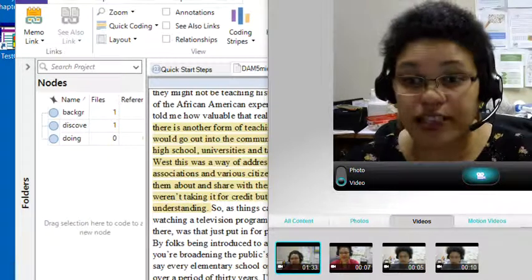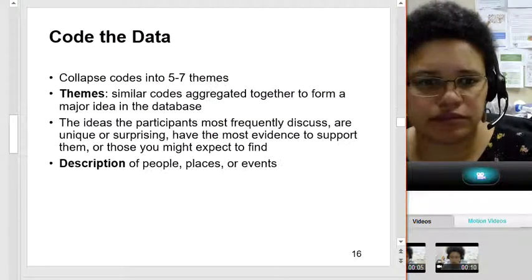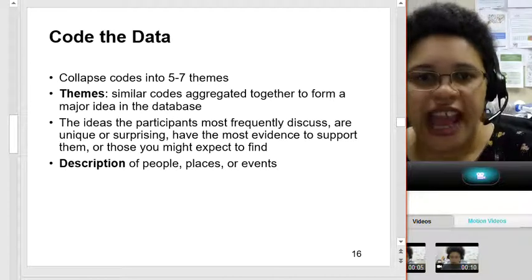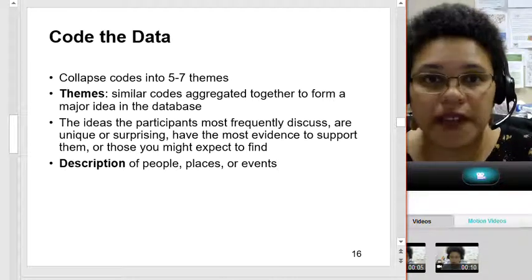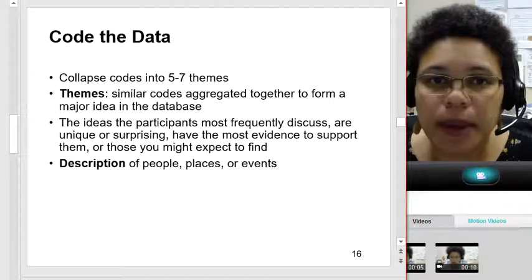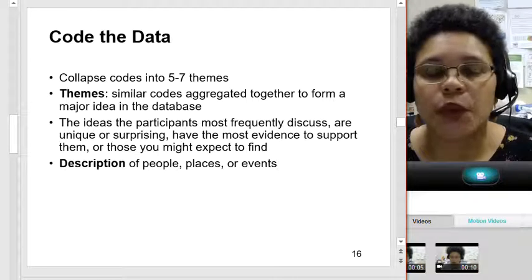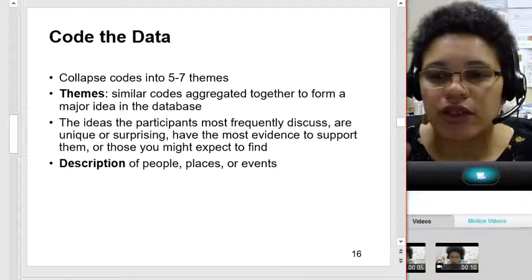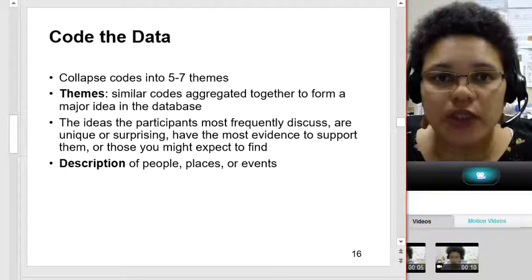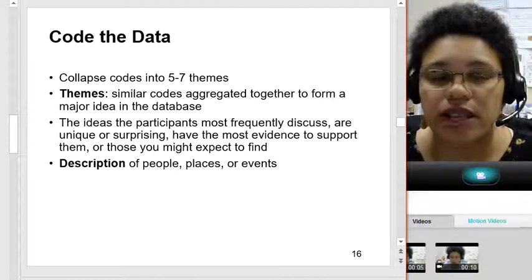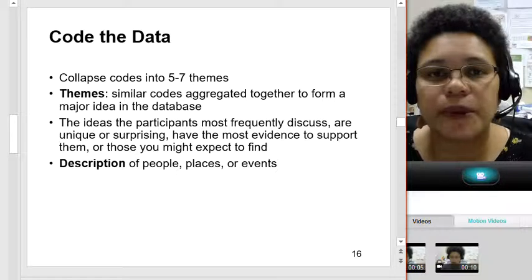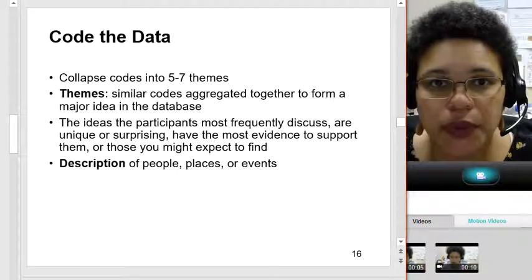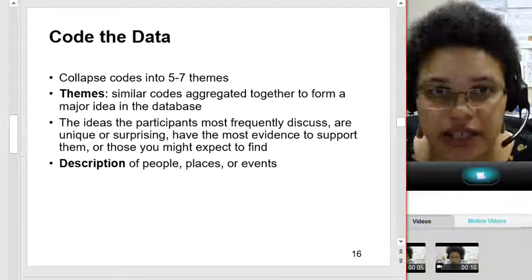All right, so let's go back to our slides. I'm on slide 16. Those summaries are called themes. So there's a theme throughout the transcript. If you read the whole thing, there's a theme about giving back to the community through performing this history, through educating people about this history.